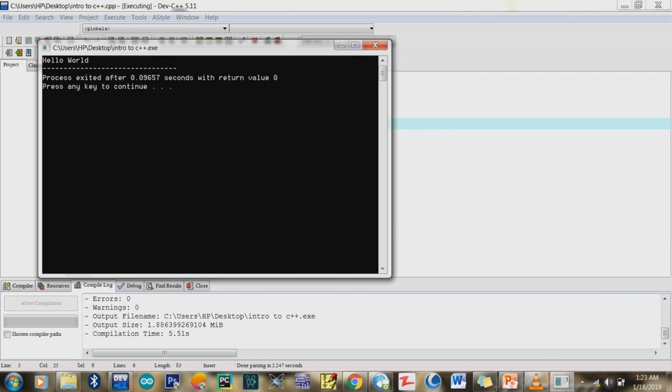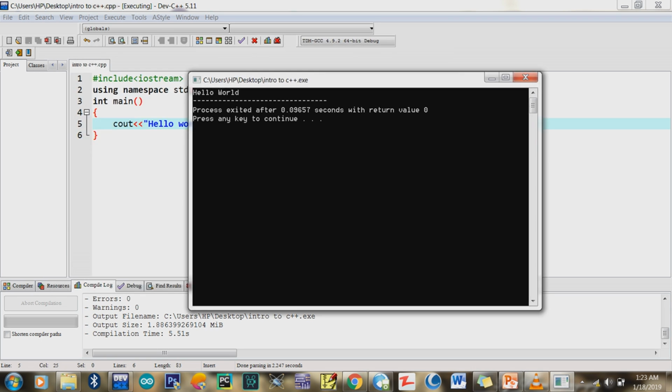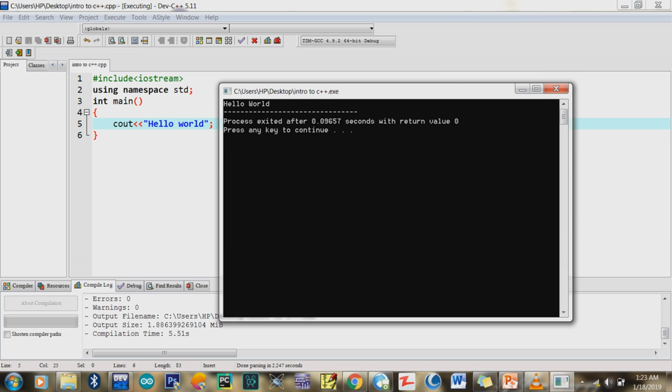It's showing processing C++ file. It shows 0 errors, 0 warnings, and your code has compiled successfully, and it shows hello world, congratulations. So that's all for today.